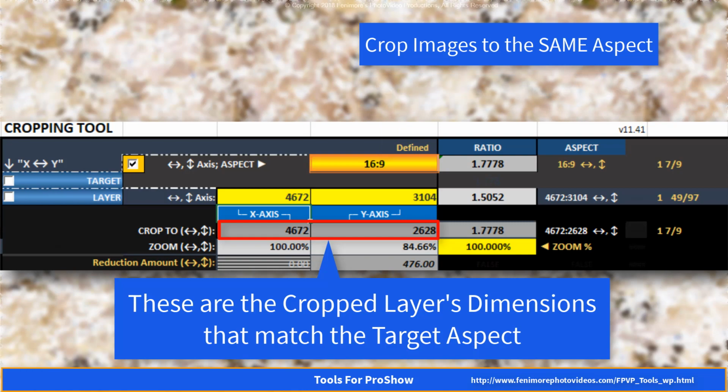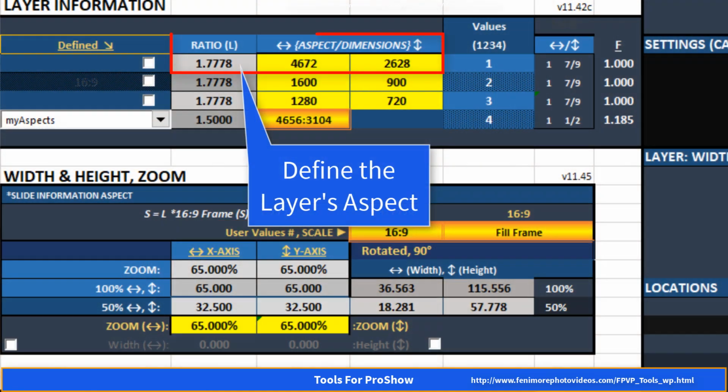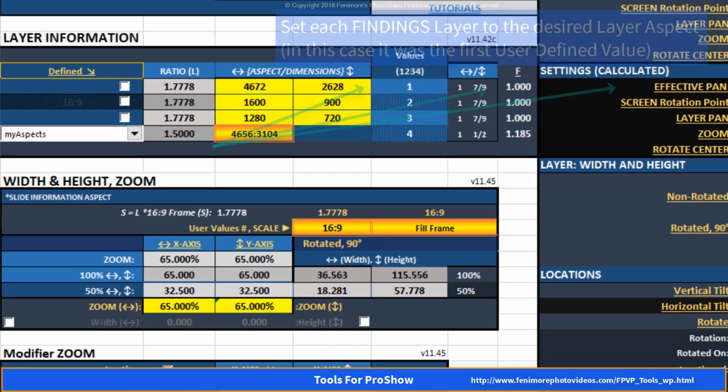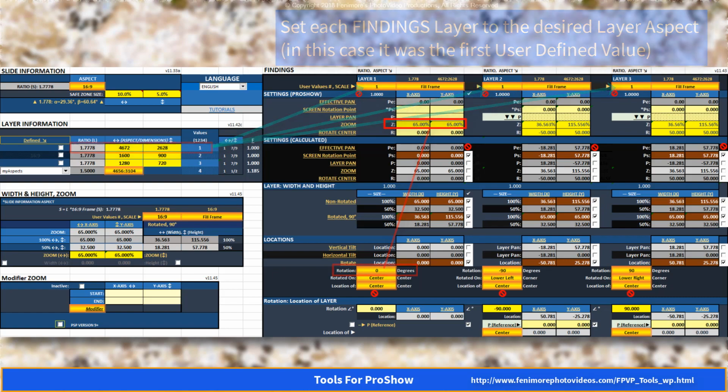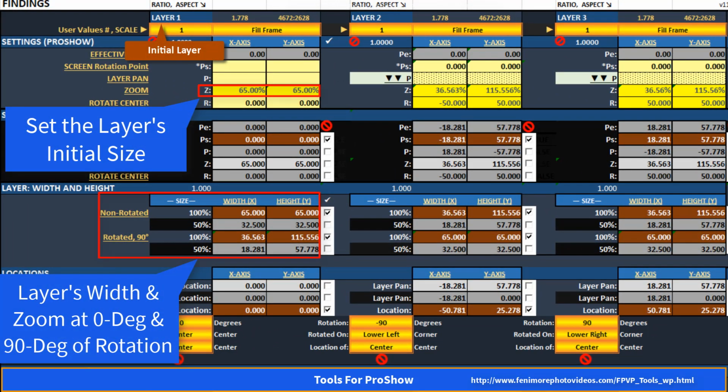Next, this information is entered into the layer information section's first user-defined value. Next, I set each of the finished layers to use the layer aspect just entered. They use the layer's zoom value of 65 when unrotated. Upon entering the zoom value, I'm immediately provided the layer's width and height for both the rotated and unrotated states.